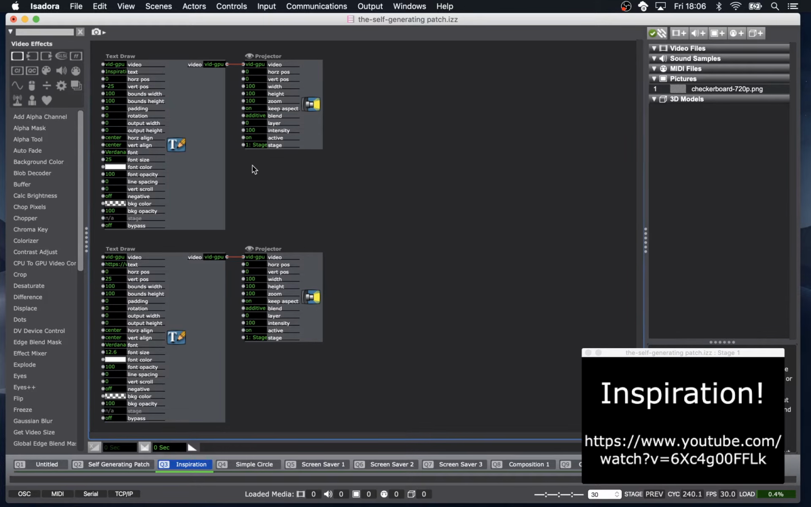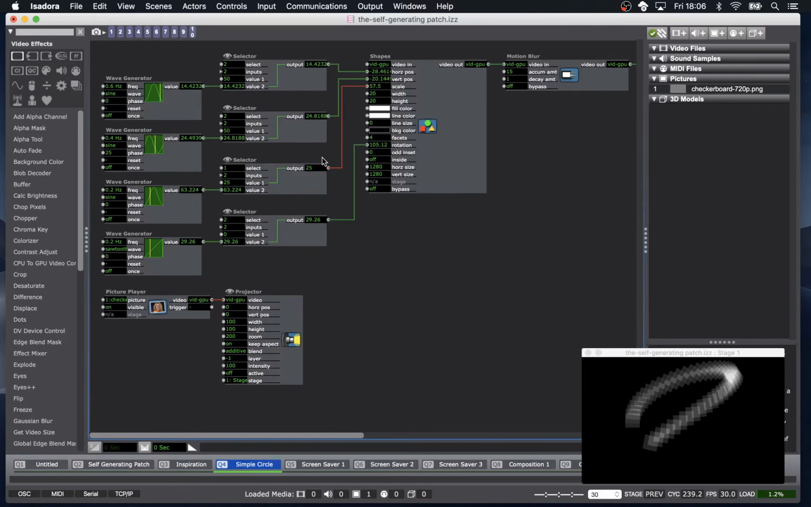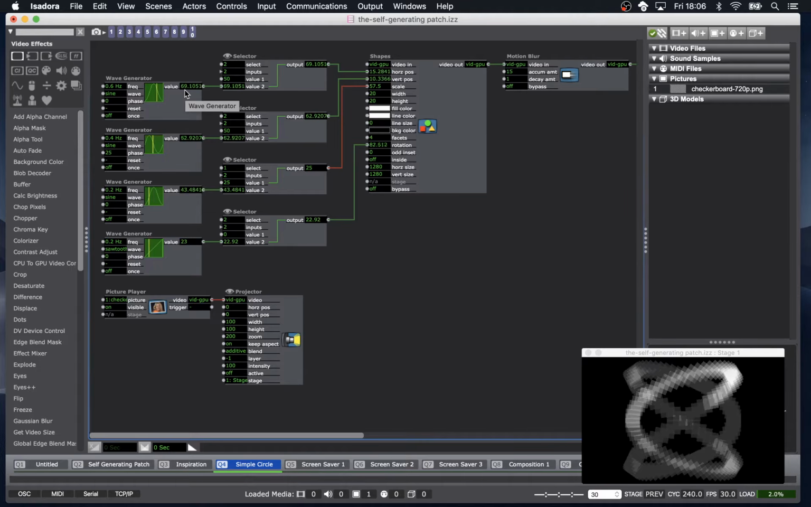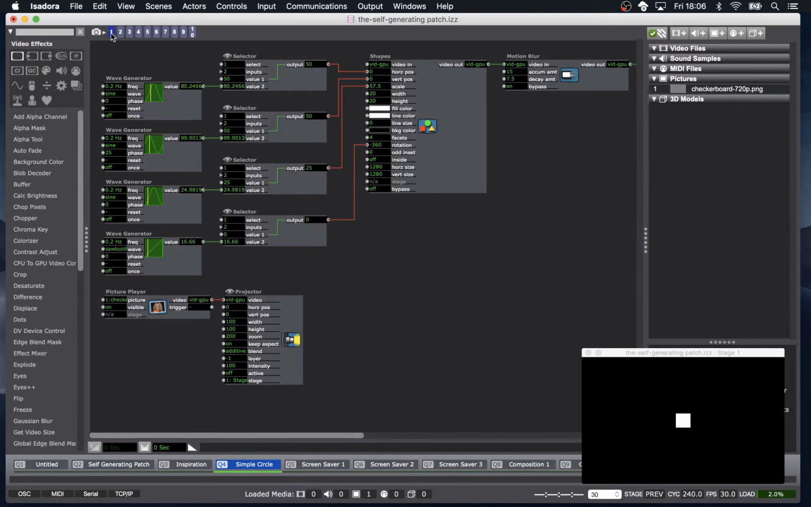So let's start. If you open up the self-generating patch file I gave you, it should be in the scene called Simple Circle. And I forgot actually to click snapshot number 1 up here in the corner. So please do that, because when you do it, what you should see is just a square, and the square isn't doing anything. It's just sitting there, right? So each of these little snapshots lets us see how we might add a little something to this very simple patch.